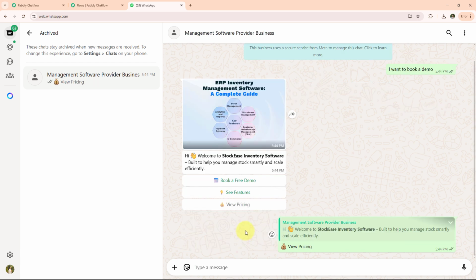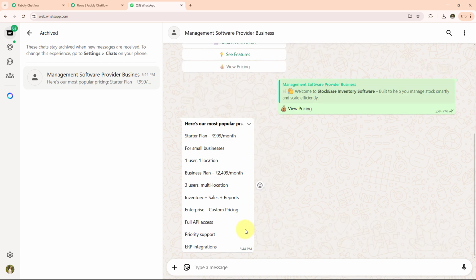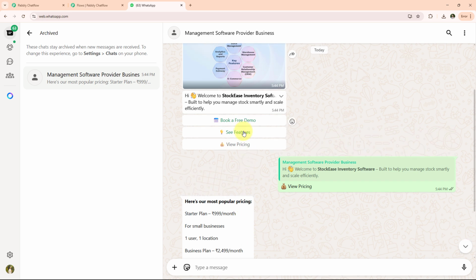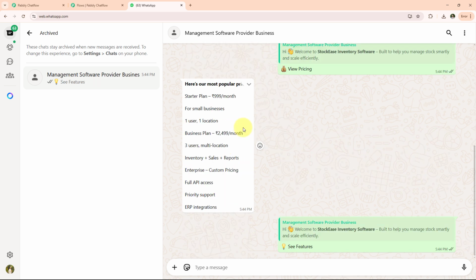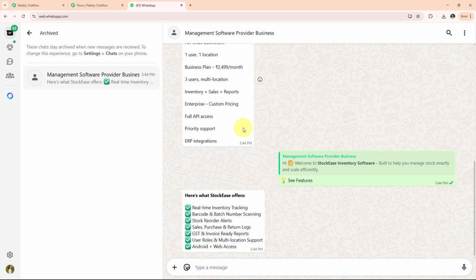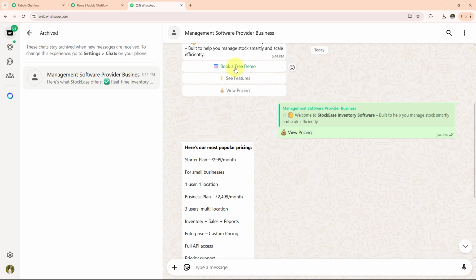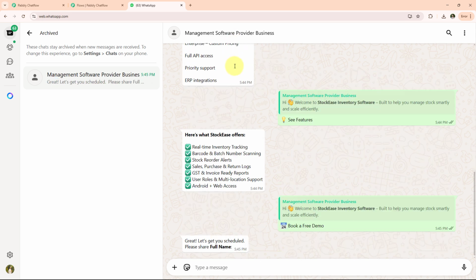After clicking, you will see I am getting a response. After that, we have an option see features. Simply click on it. After clicking, you will see I am getting another response. Now we have an option book a free demo. Simply click on it. After clicking, I am getting a response.